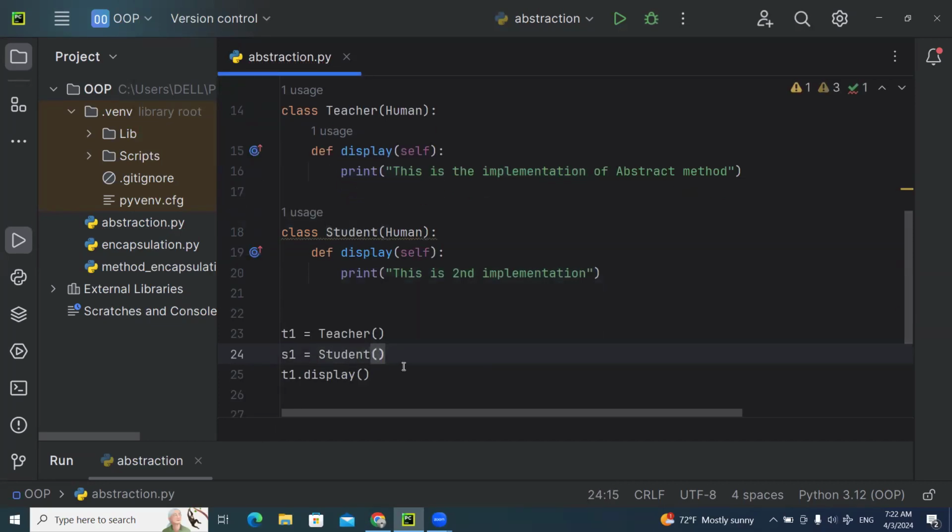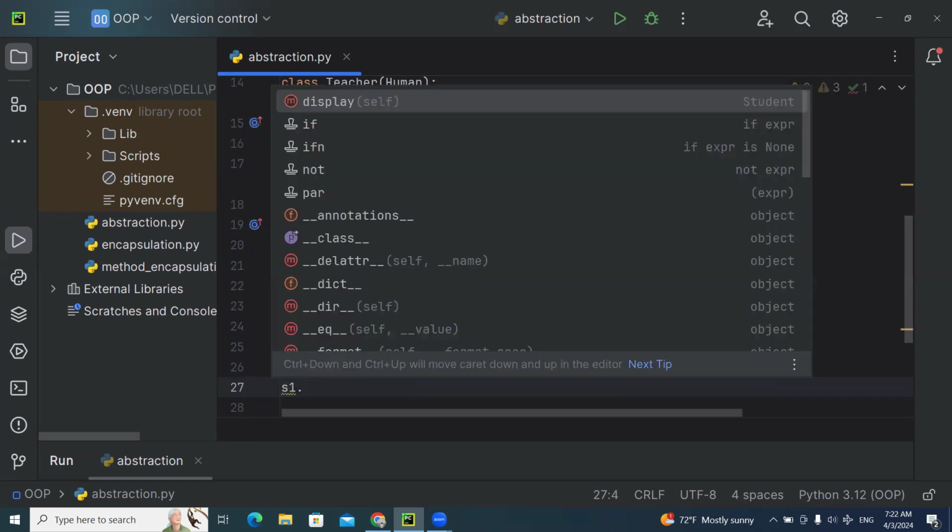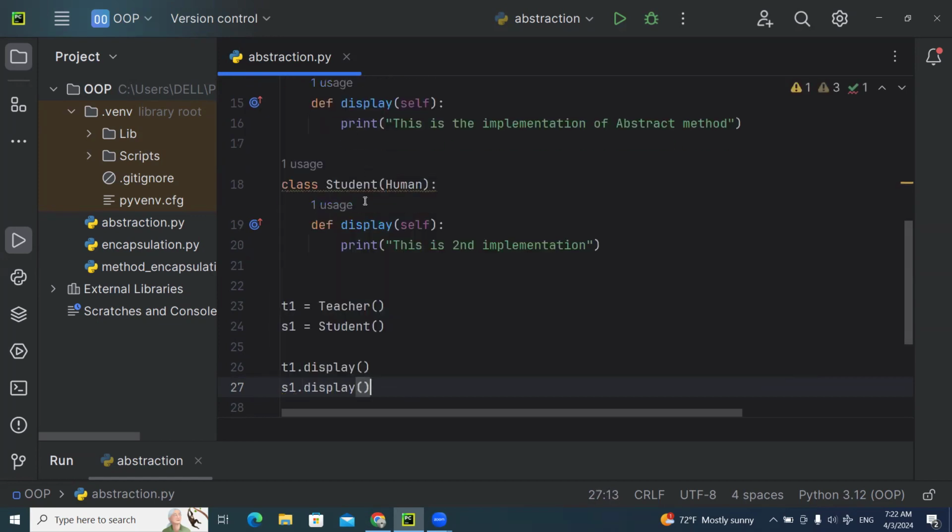Okay. Now we can access it as one dot display. Only one method, but it will print differently. It will print this one because the object is created from student. Now you see, there are two different implementations.